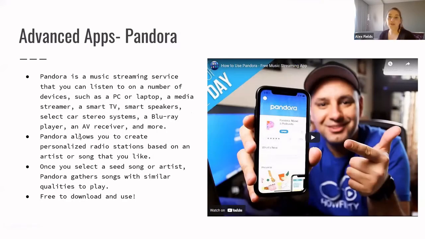Okay, so the next app we have is Pandora. Now, I don't know how many of you have heard of Spotify, but Pandora is kind of like the original Spotify, except that Spotify is a subscription service, so it comes with fees. Pandora, on the other hand, is a free to use service. It's a music streaming service that you can listen on, again, on your laptop, on your smart TV, smart speakers, your phone, and your tablets.